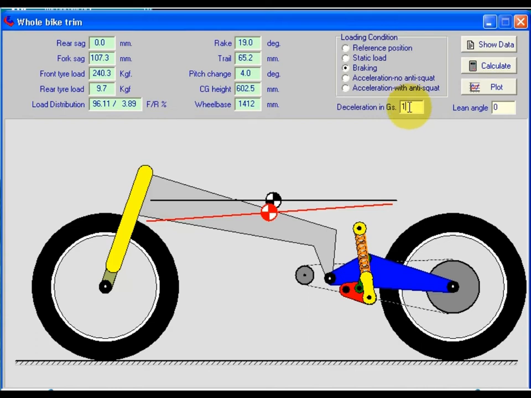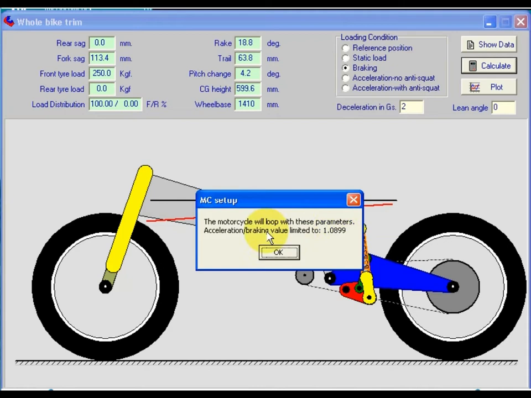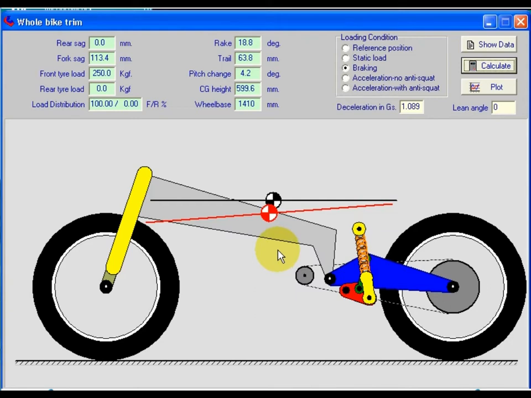For instance, if we were braking and we put in a very high value of deceleration here, let's try 2G, which is far higher than we'd achieve in practice, we'd expect the bike to do a stoppie that would simply result in the bike looping unless the rider released the brake. If we calculate on there, we get a warning: the motorcycle will loop with these parameters, and the acceleration braking value is limited to, well, nearly 1.09. Okay, that would be the limit before the bike would totally loop unless the rider released the brakes.